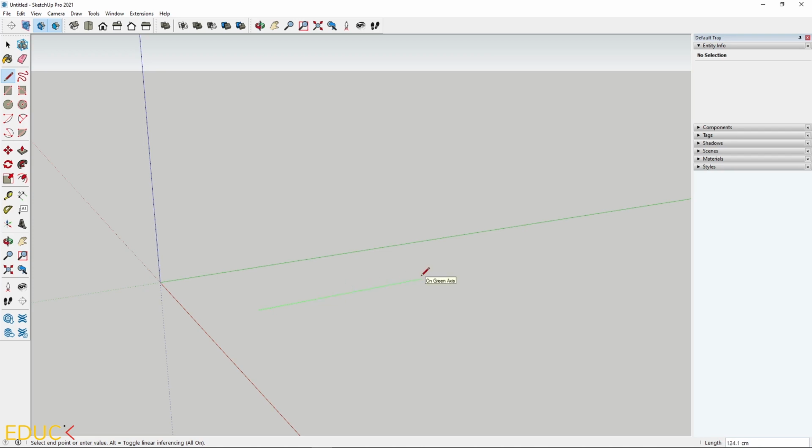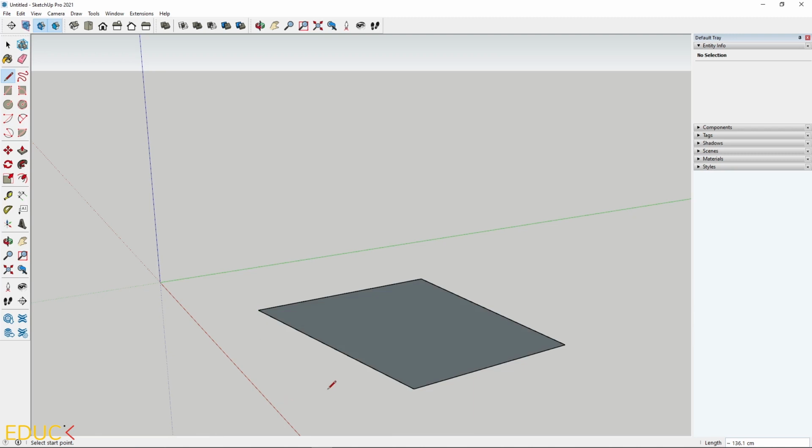I click a second time, then I drag it to the right side, click again, to the left side, click, and connect the lines. Let's see that the shape has appeared. If I press spacebar to go to the select mode, I can select faces and edges. This is our first shape in SketchUp.